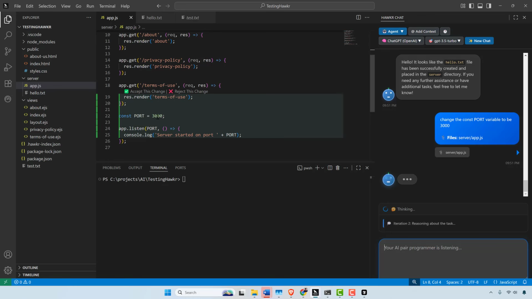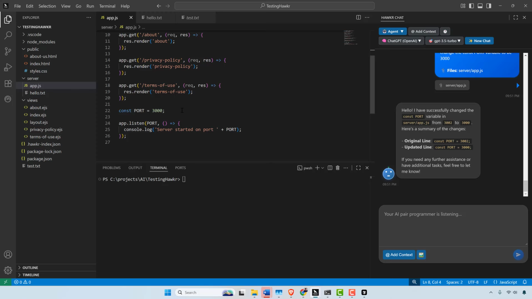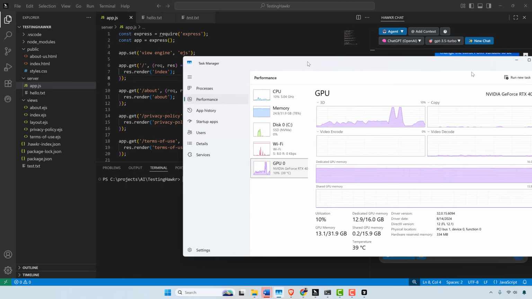So I'll see if that actually did work. Nice. Yeah, that's nice. I didn't expect that to work, actually. So I can either accept or reject this change. And again, this is all local. So here you can see the spike in the GPU again.